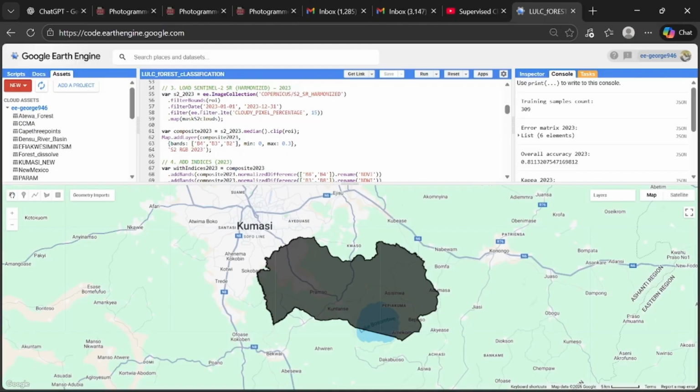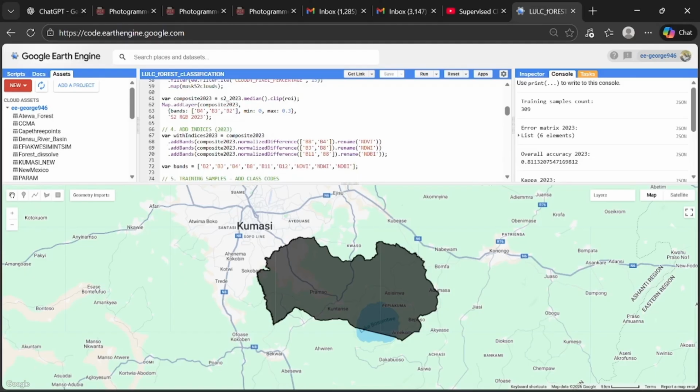Alright, so from there we have indices. These indices are optional for you if you want to add some indices like NDVI, NDWI to check the vegetation quality, the water, and then the built-up area. You can do it to verify where we have dense vegetation, where we have sparse vegetation, where we have more built-up, and where we have water body.